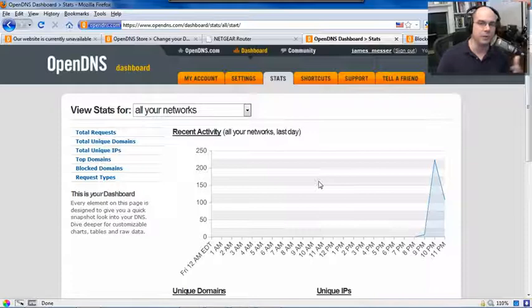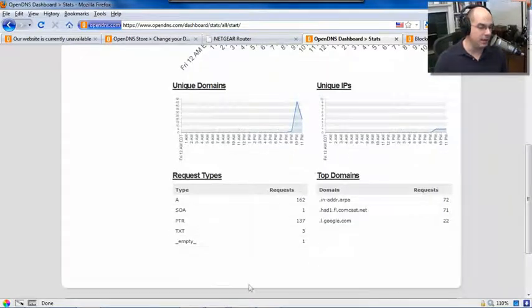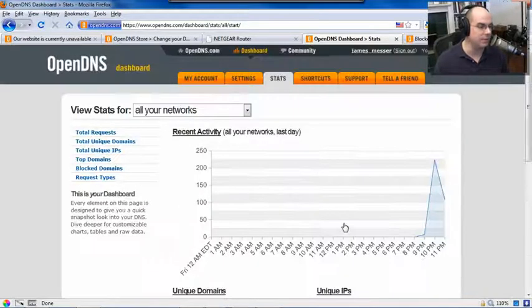So this is always the previous day's worth of content. And for this particular podcast, I turned this on the night before. So you can see the last few hours of content coming through on that network. You can also see unique domain accesses, unique IP addresses that are accessing the network, the request types, which are really more of a geeky DNS type of information, and the top domains that people are going to. A lot to Comcast, a lot to Google, for instance, on my network.